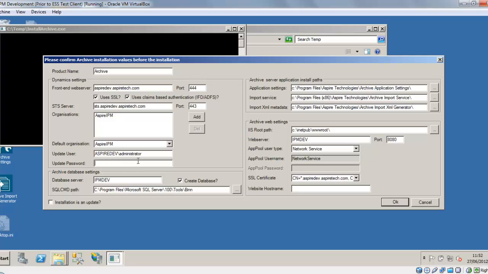IFD requires explicit credentials, therefore enter a Windows domain user and password in the update user and update password boxes. As this is an update, we click the Installation is an update checkbox.